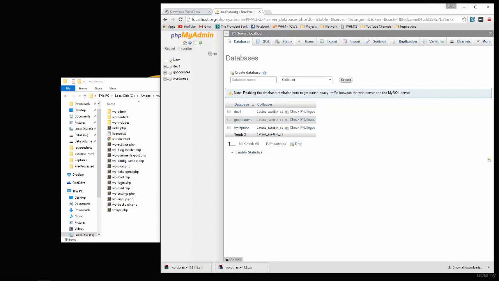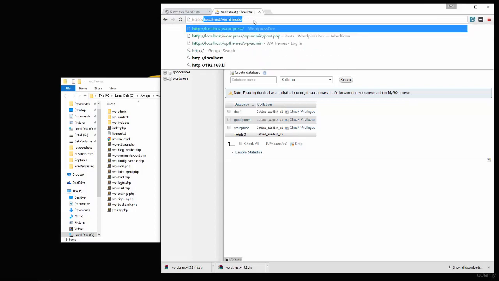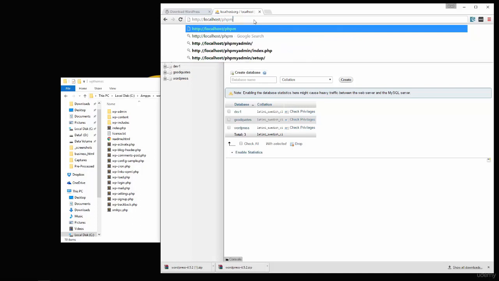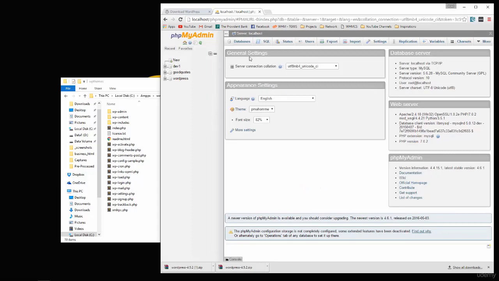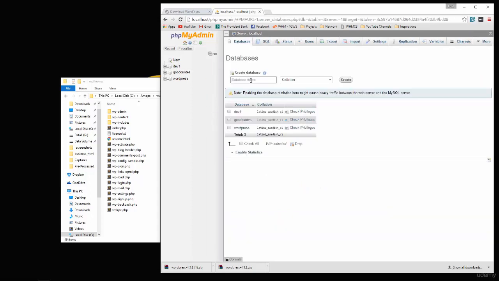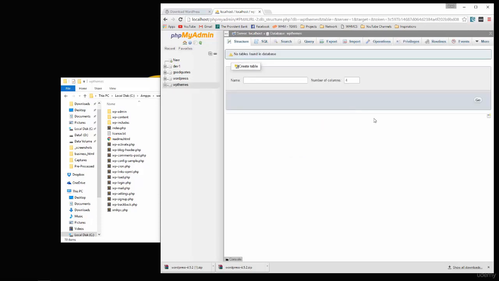So you can go to localhost, that shouldn't be localhost.org, that's weird. We're going to go to http://localhost/phpMyAdmin. Okay, and now we'll go to Databases. We're going to create a new database. I'm going to call it WP Themes, Create. Okay, so now we have an empty database.